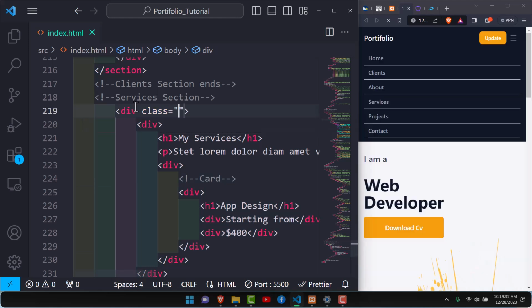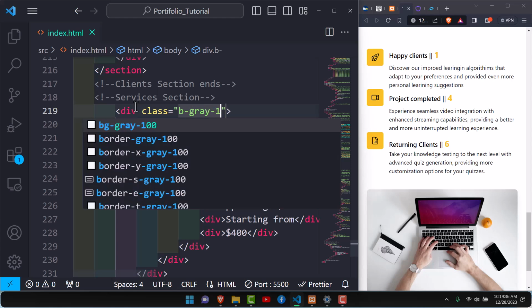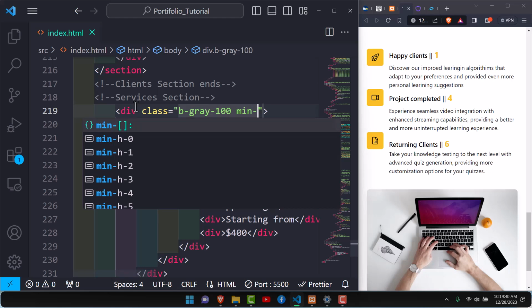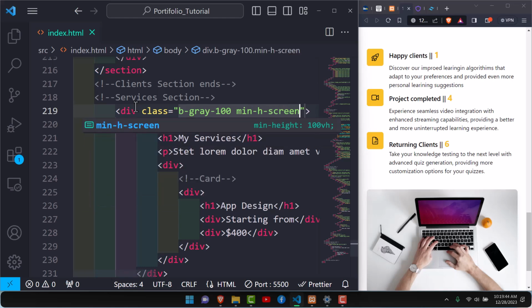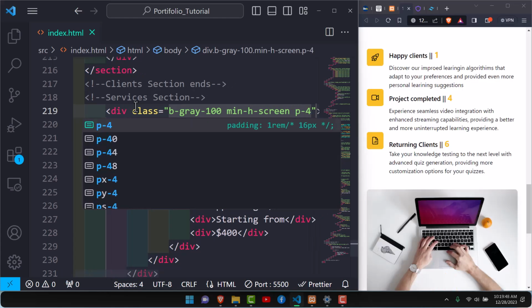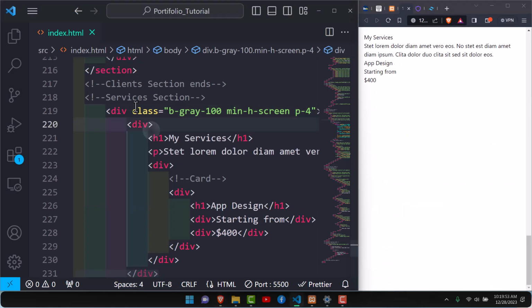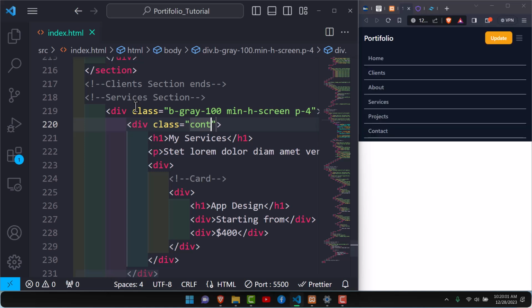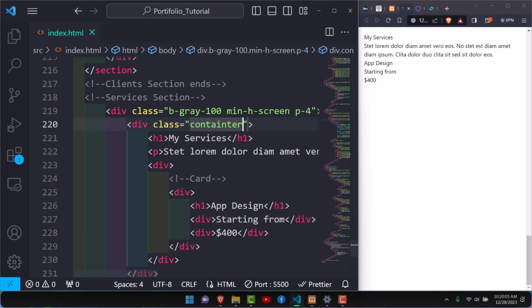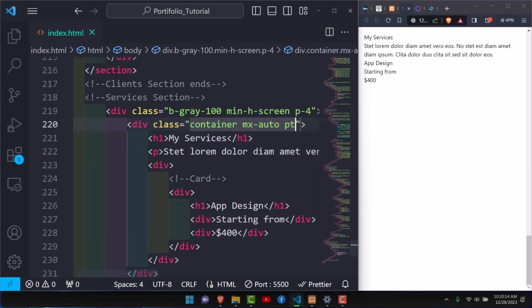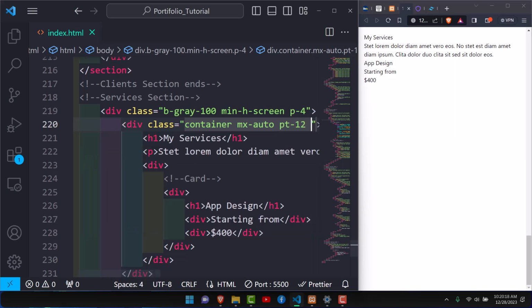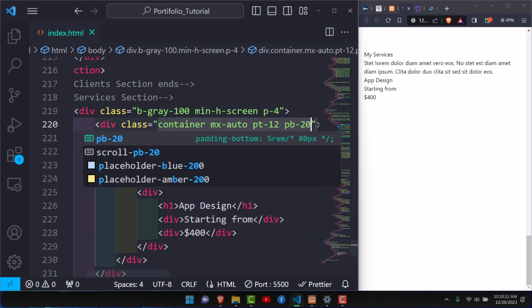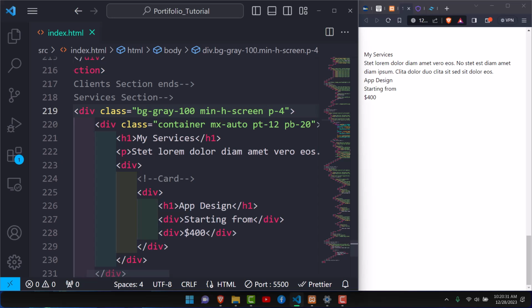So we'll start with the BG color being gray 100, and it should have a min height of screen, and the padding should be 4. Moving on to the next one, we should have it with a width of 100%. So we'll say container. The margin right and left should be auto, and we should also have the margin top being 12 and the margin bottom being 20. Oh, sorry, here we have a typo. This one should be BG.